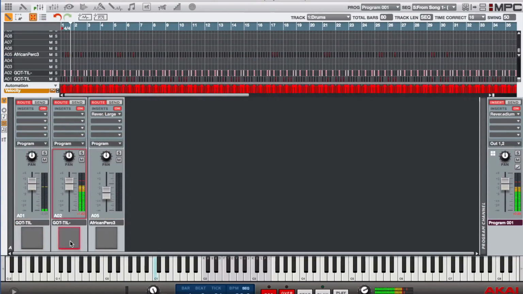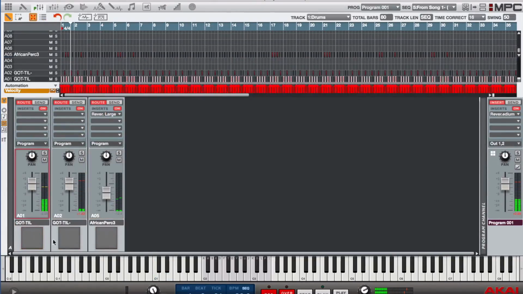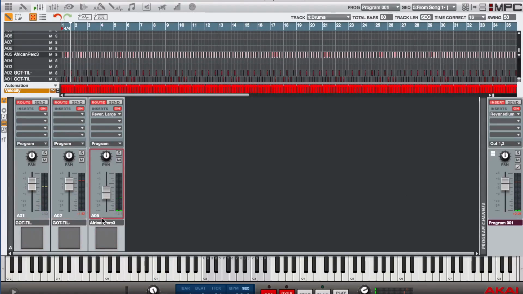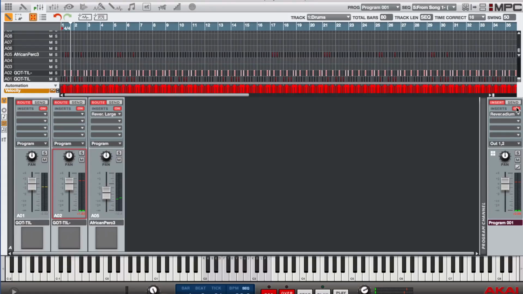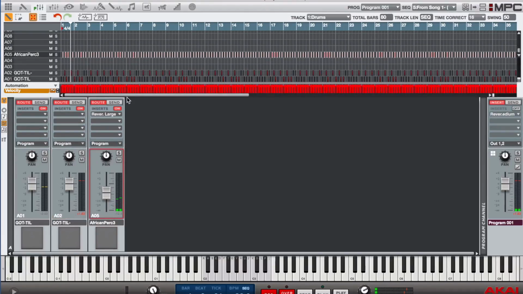Regarding the 3 pads that I'm using that have sounds, samples on them. That drum program, I have a reverb on it, so you can hear the reverb. Let me take it off so you can really hear. See, now you hear it's completely dry. And I also have a reverb on the actual track for the woodblock, the African percussion woodblock. A lot of extra reverb on this. Take that off. Now you can hear it's dry.